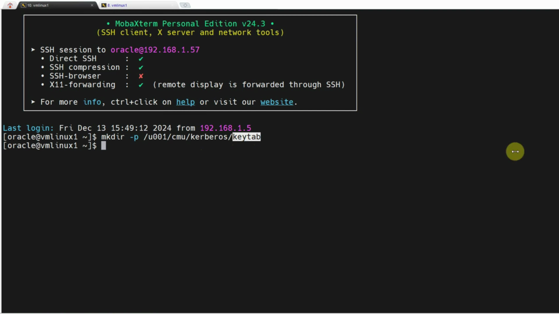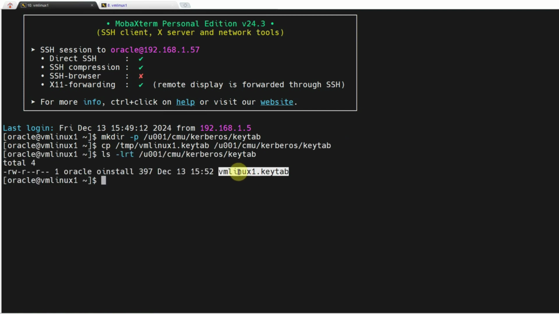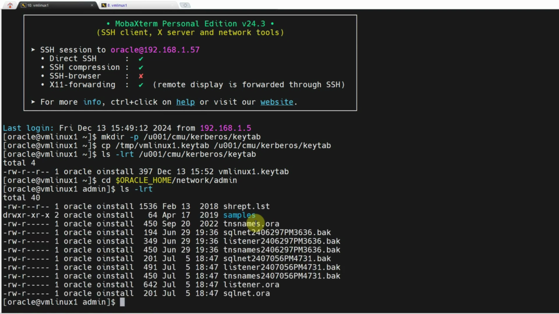So I will simply copy the file that is available in our temp directory to the keytab directory. Let's take a look. And this is the keytab file that we just transferred to this keytab location. Then let's go to the Oracle Home network admin directory to make some changes in the sqlnet.ora file. So change directory to that location, and we have this sqlnet.ora file.